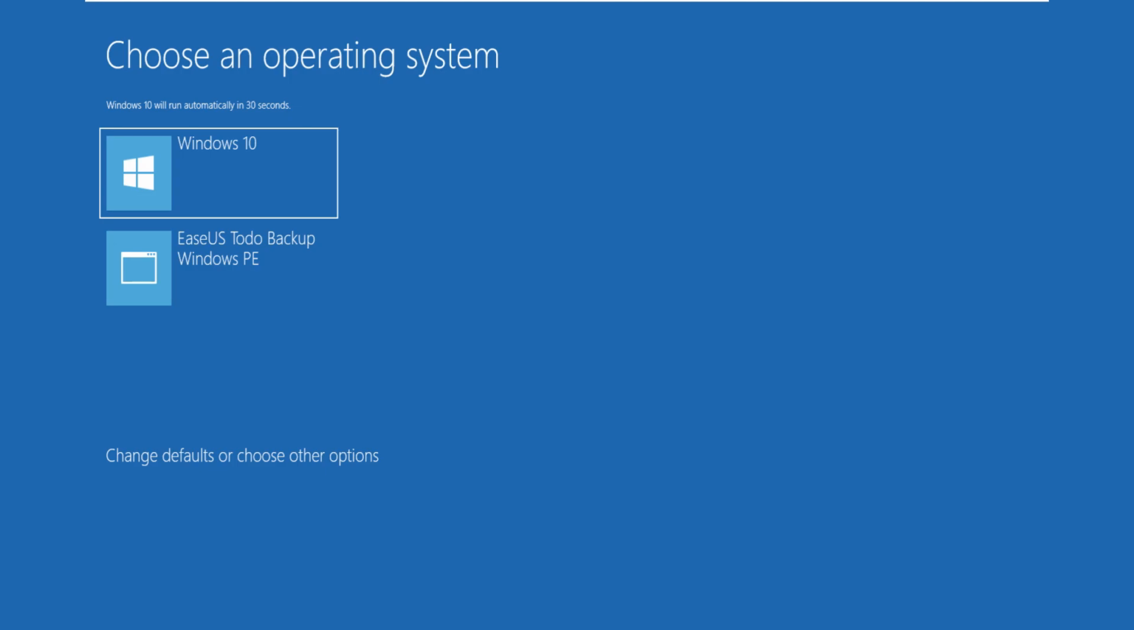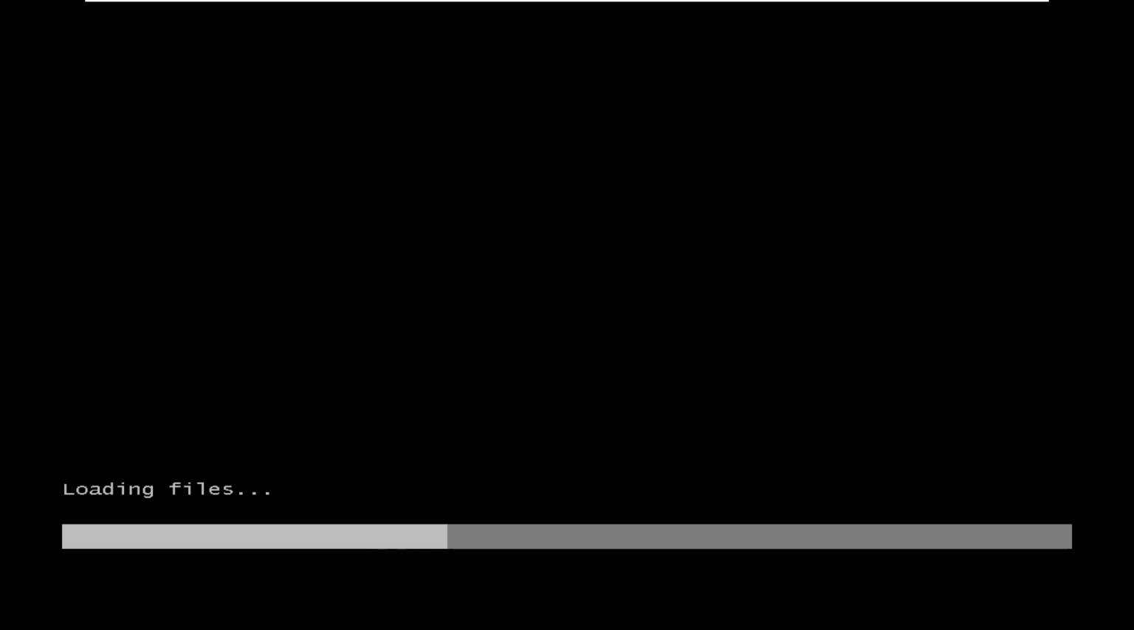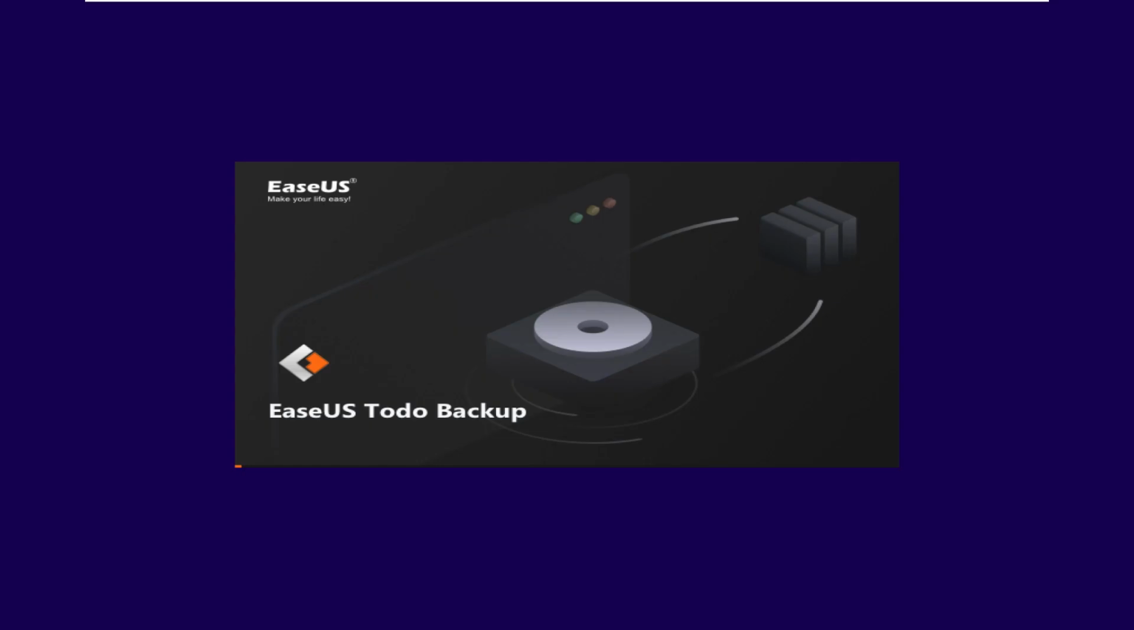Pre-OS means pre-operating system. You can see two options here. When you click on Windows 10, it will go directly to your Windows 10 with a normal boot. But when we select this EaseUS Todo Backup, then it will ask you for the destination. So let's say I've selected this pre-OS. Now it's booting again, loading the files. You can see this software has come, EaseUS Todo Backup.